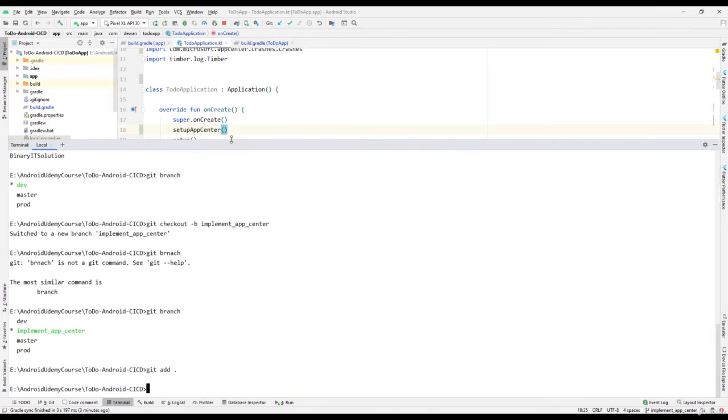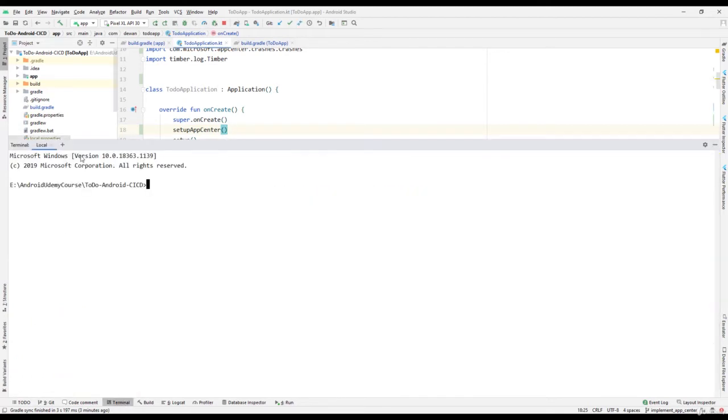So let me drag it a bit. And I think let me close this and create a new one. So git add, the command is add all of those, and I've committed, git commit -m, and I'll just say configure App Center, and that should be okay.